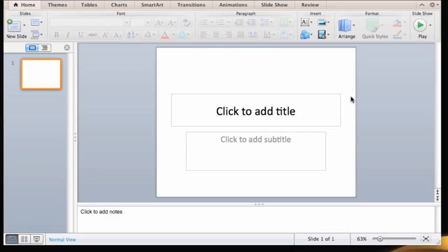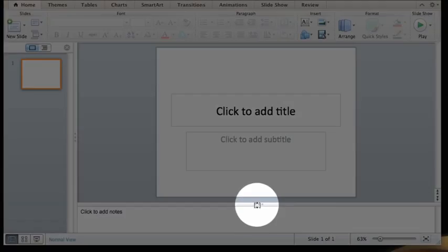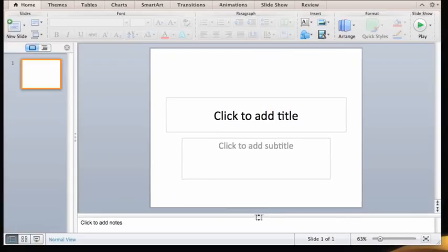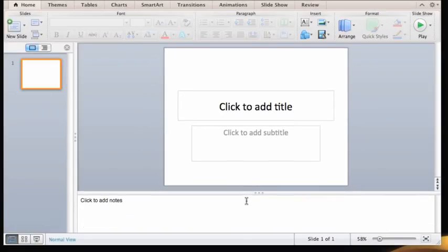Finally, the Notes pane appears below each slide. Here you can type notes that you want to reference when delivering your presentation. During the presentation, only the presenter sees information in the Notes pane.